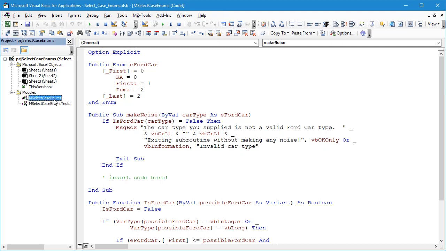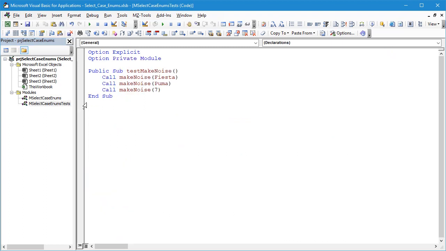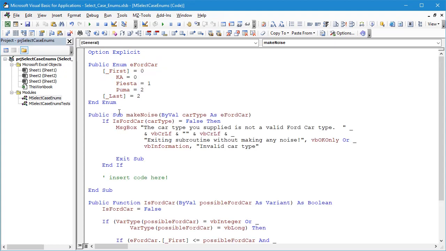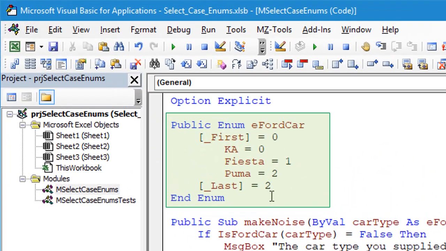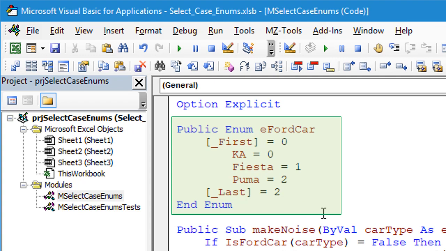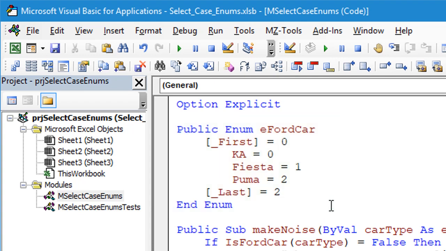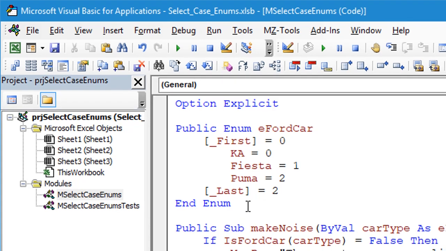We've got a module here on the left for select case enums, and we've got a module for a test harness where we can run a few example cases through a subroutine and see what happens. Let's go back to our main module. At the top here we can see we've built an enumeration for a Ford car, which lists 3 types of Ford car. We've got the KA, the Fiesta and the Puma. And as per the earlier videos, we've also defined a first and last element in our enumeration, which are hidden.